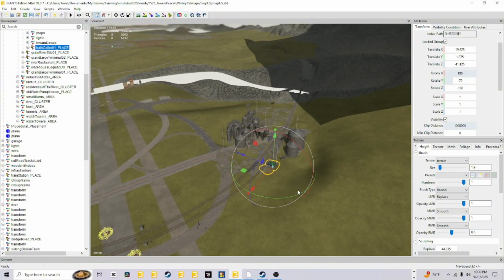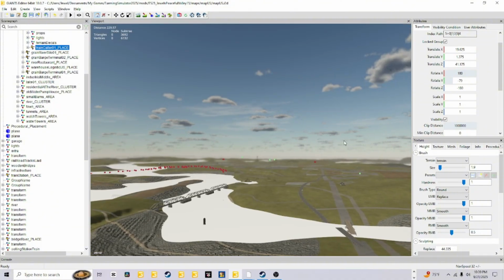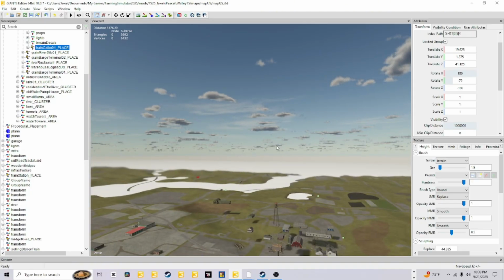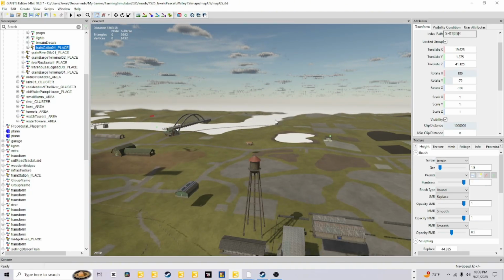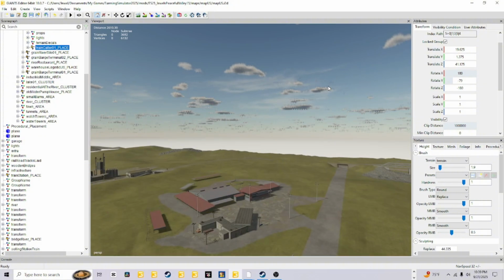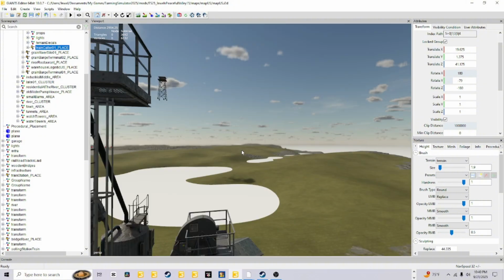But you don't have to. The trigger works whether you change that or not. Even though this one is called train caller 01 place, my train caller 02 trigger is there. So it doesn't matter, but if you want it to match, that's up to you. You don't have to. So we're going to come over here to where the first train caller is going to be.